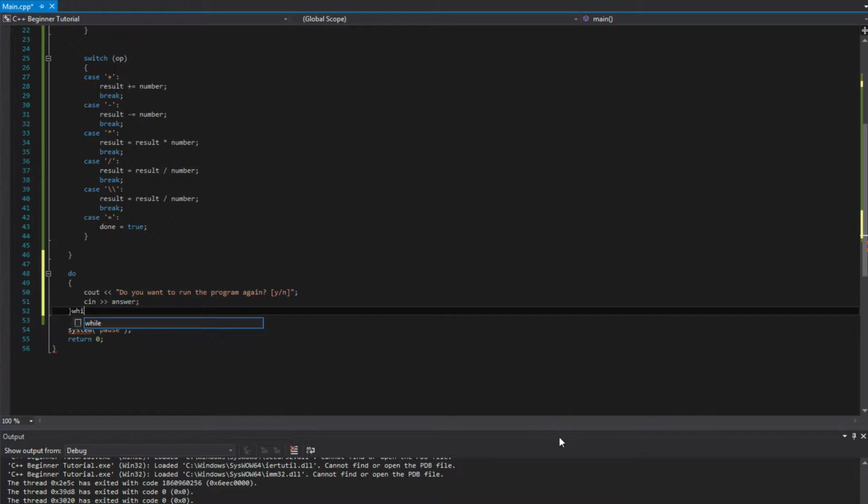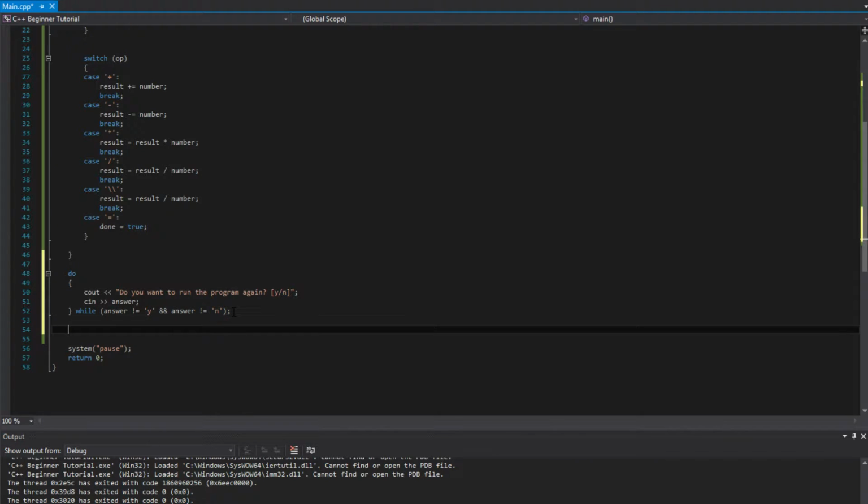So we're going to say while answer is not equal to Y, and answer is not equal to N. So if it's not equal to Y or N, it's going to ask again, do you want to run the program again? And once you hit Y or N, it's going to exit the loop, and it's going to go to this if statement here.